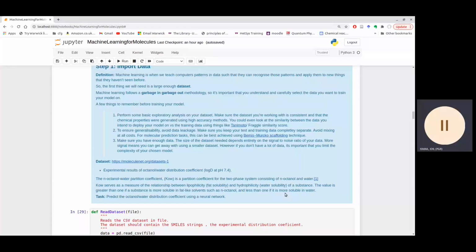Okay, so for this seminar, for this study, we will be looking at predicting octanol-water distribution coefficient. For context, the n-octanol water partition coefficient, or the Kow, is a partition coefficient for the two-phase system consisting of n-octanol and water.